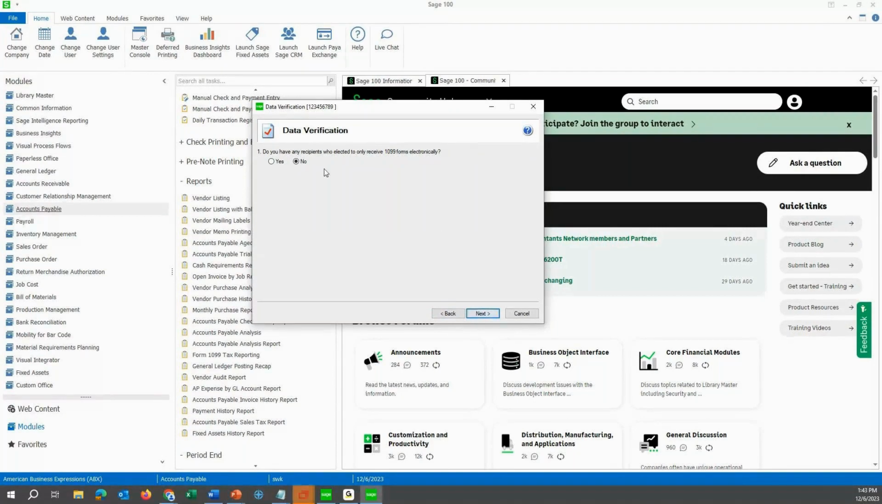Do you have any recipients who elected to receive only 1099 forms electronically? You could say yes here. And if you say yes here, it will prompt you to electronically send those files through Atrix.